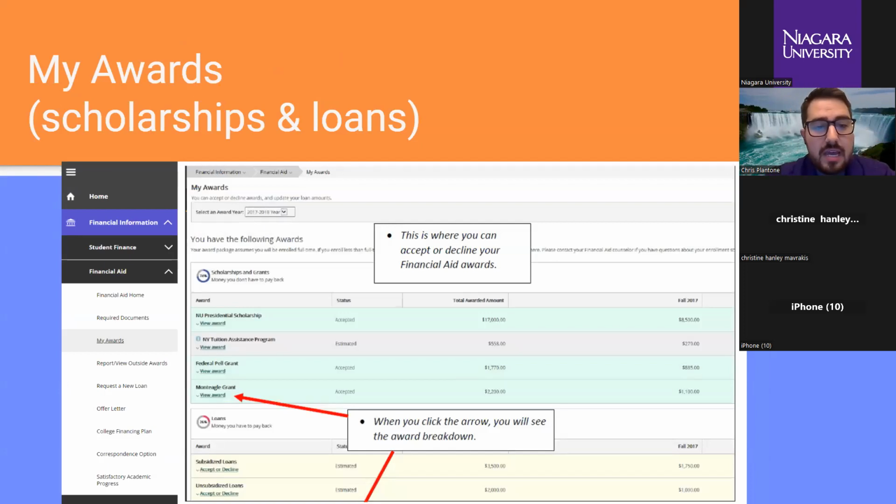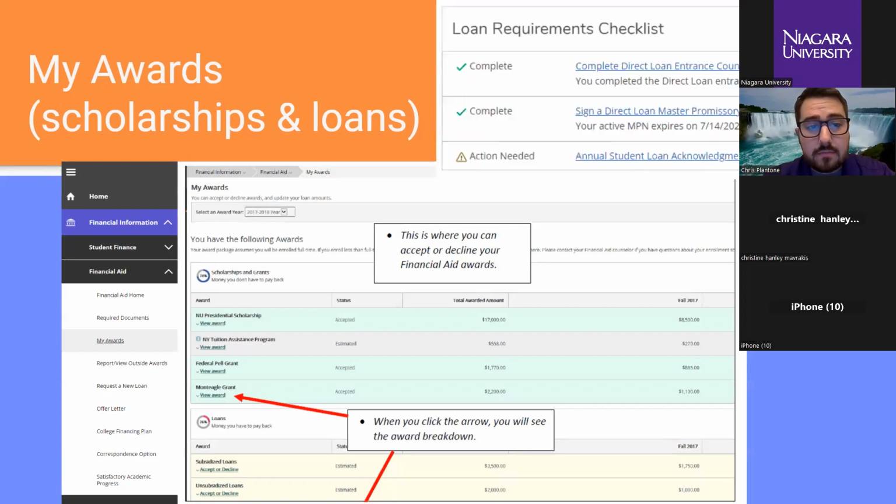Still under financial aid, there's My Awards. So you can actually view what scholarships you've earned, and it kind of breaks it down, even your subsidized loans as well. And if there's any process that you have to take.